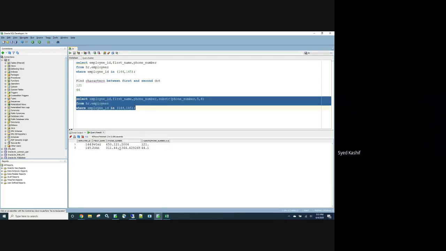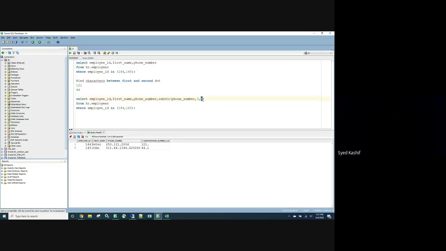the second dot is not consistent. It is changing, right? You cannot hard code 4 or 5 or 3 or 2. So instead of 4, you will write an int string here. So let's calculate the position of the second dot. Can someone tell me how to calculate the position of the second dot from the left side?